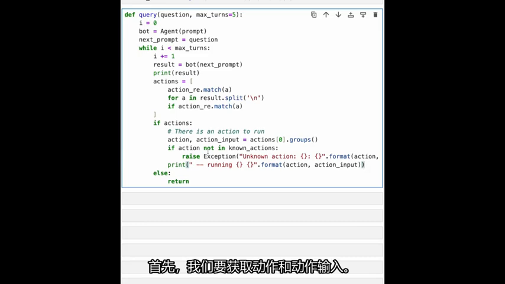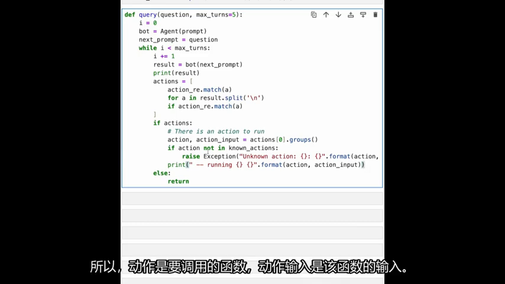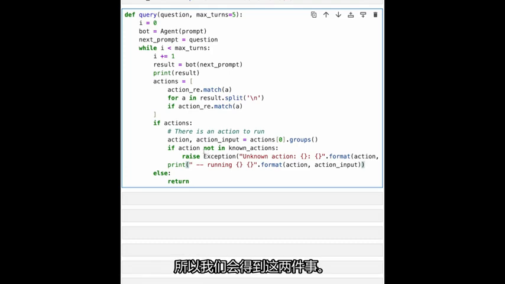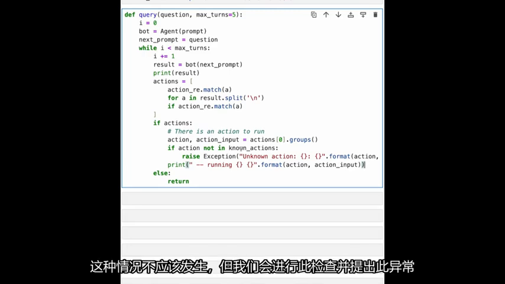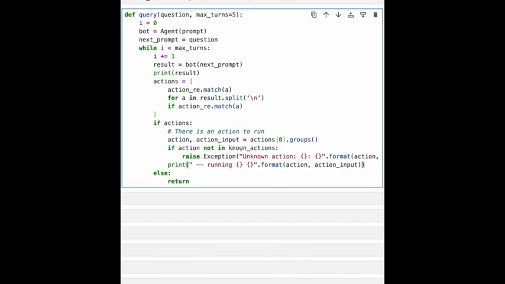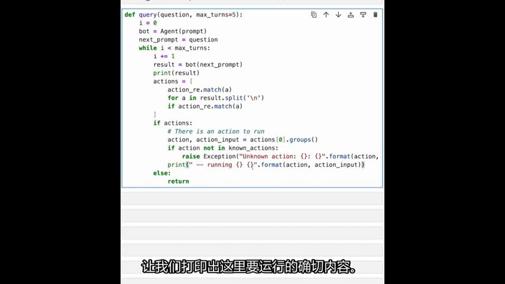First, we're going to get the action and the action input. So the action is the function to call, and the action input is the input to that function. So we'll get those two things. And then if we see an action that's not in our list of known actions, we're going to raise an exception. This should never happen, but we'll do this check and raise this exception just in case. And let's print out what exactly we're going to be running here.